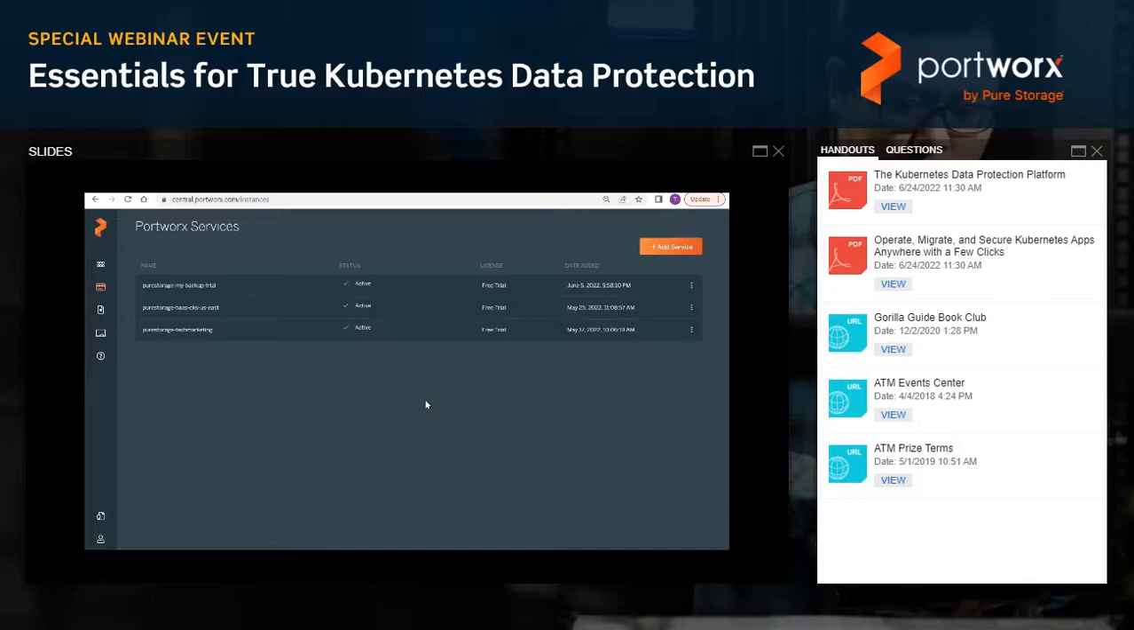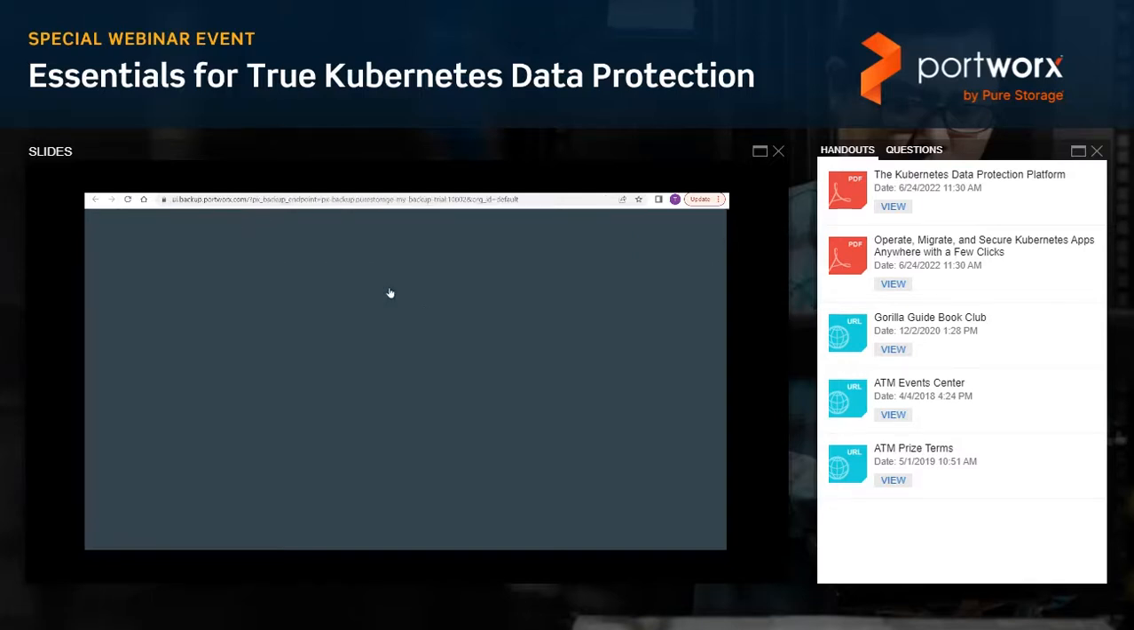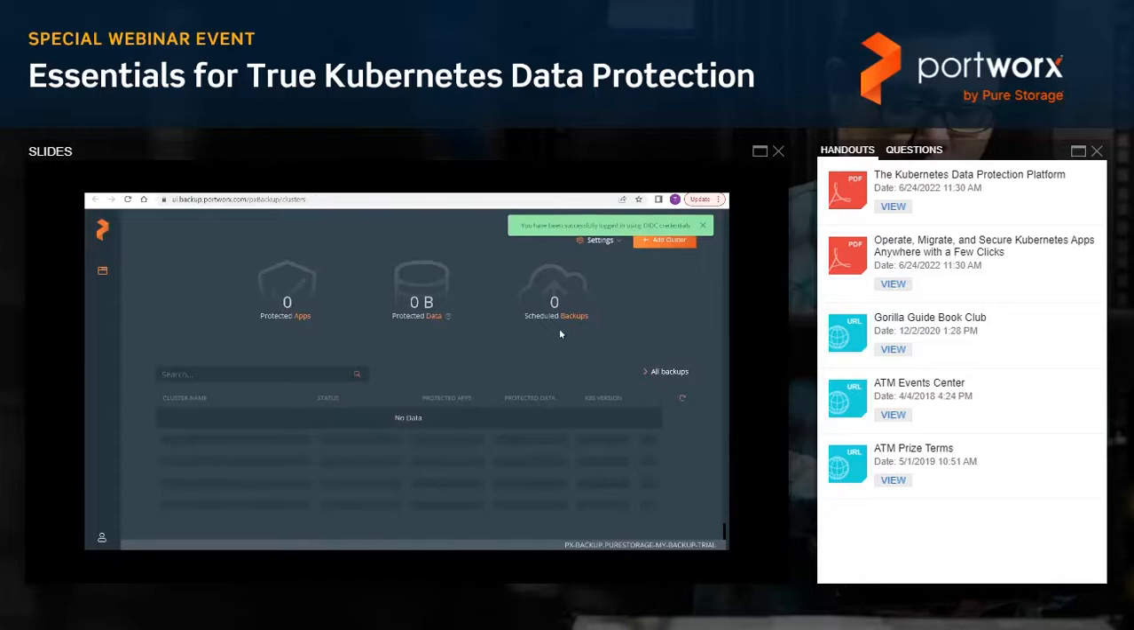Okay, so you can see that our new instance is active here, so we're just going to click on it. And it's going to automatically sign us in using SSO. And this is all going to look very familiar if you've used PX Backup before. Our SaaS-based instance is based on PX Backup 2.2, so you can expect all of the features that you would have in a standard PX Backup 2.2 on-premise instance.